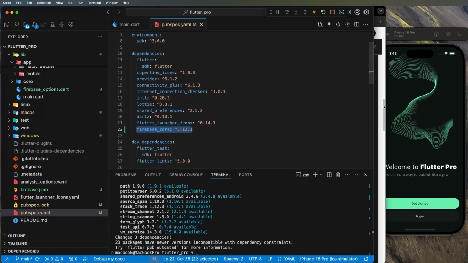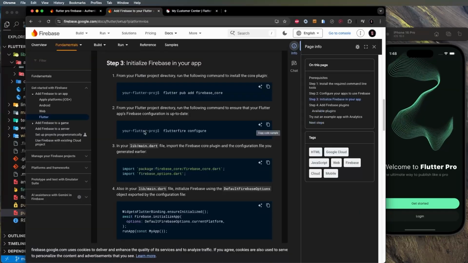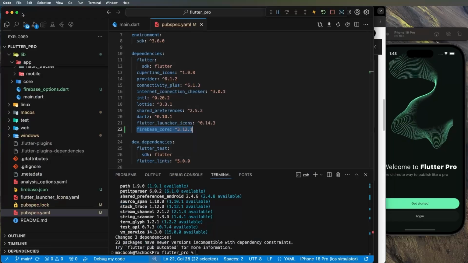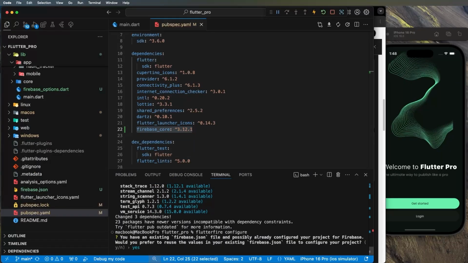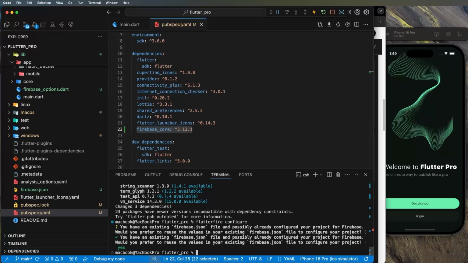Next, we go back inside the internet. We copy the next line, which is the flutterfire configure. This is just to confirm that everything is set up correctly. So let's go back inside the terminal, paste this, and press enter. And now because we have already configured everything, we can just say yes in order to reuse everything. And you can see that we don't have any error, so this is good.